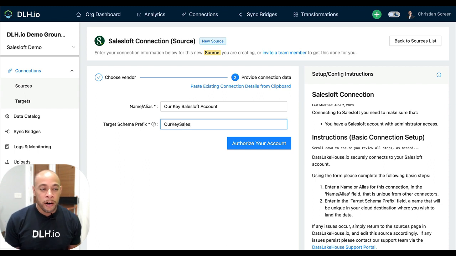Now, all of our destinations, when they're created with DataLakehouse.io, end up with the name of the connector as a suffix. So what we're doing is we're creating the prefix here so that we can distinguish in the case we have multiple connectors for the same source system. Helps us to differentiate in your environment.